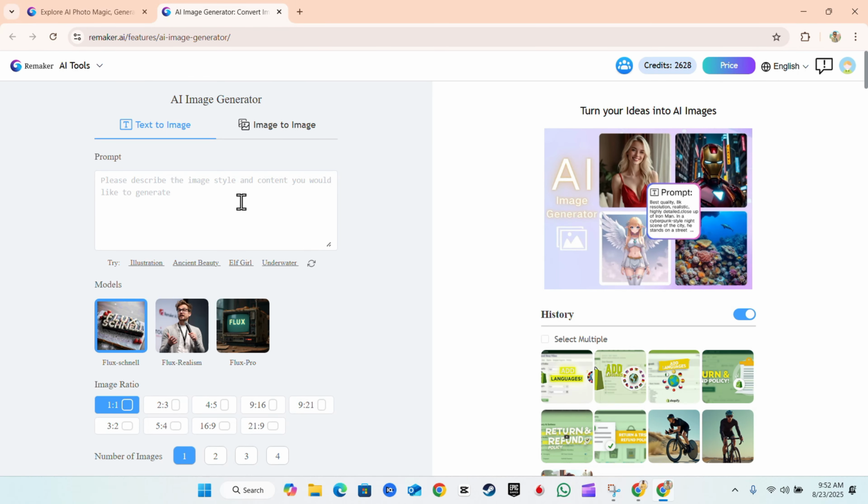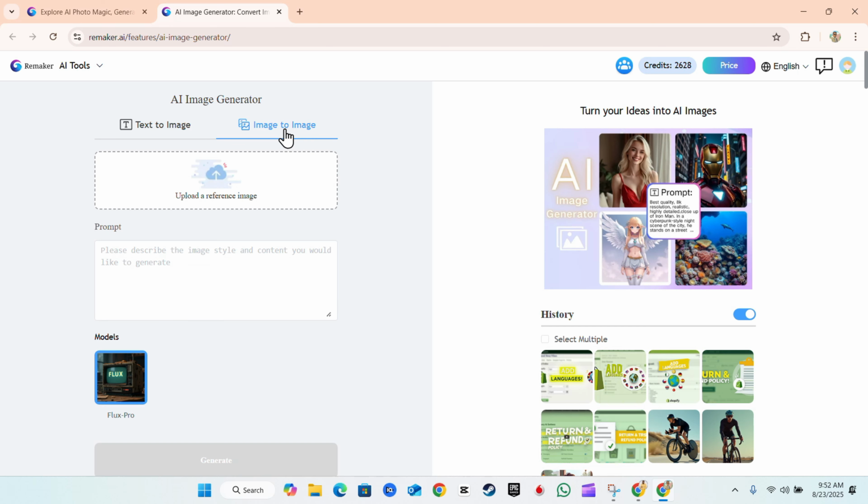Now, in this section, guys, you can either use text to image, where you need to enter your prompt here, or you can click on image to image, and here you can upload an image of a thumbnail that you like and want to recreate, and then you can add the prompt there to tweak it to make it unique and something different but with a similar theme. In this case, we're going to do text to image.